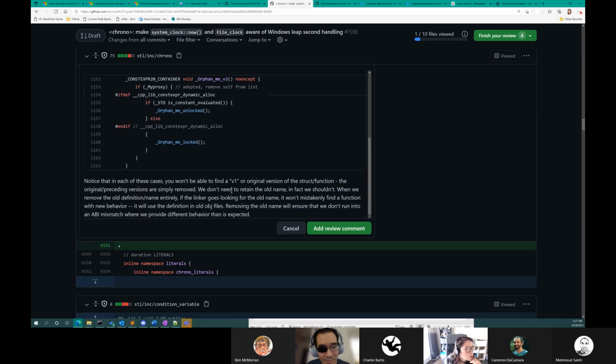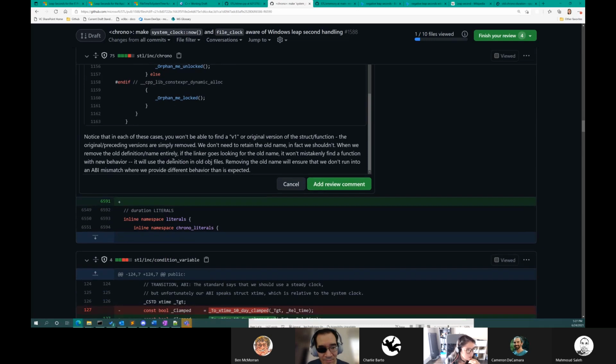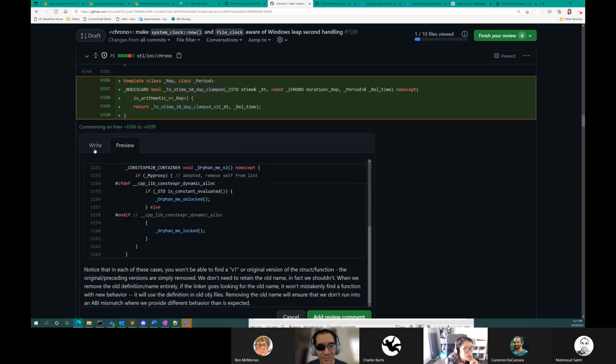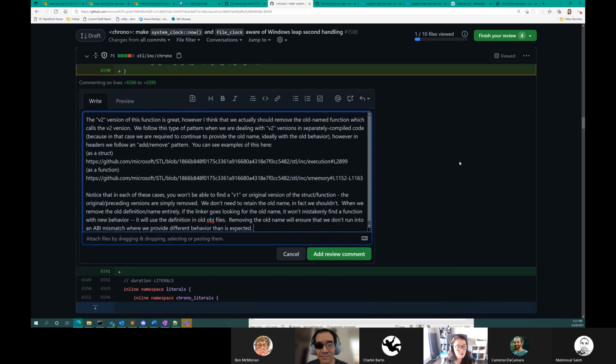Notice that in each of these cases you won't be able to find a v1 or original version of the struct/function. The original/preceding versions are simply removed. We don't need to retain the old name. In fact, we shouldn't. When we remove the old definition name entirely, if the linker goes looking for the old name, it won't mistakenly find a function with new behavior. It will use the definition in old object files. Removing the old name will ensure that we don't run into an ABI mismatch where we provide different behavior than is expected. Okay, I think this seems reasonable. Hopefully, statement reply knows to feel free to follow up if anything is unclear there.